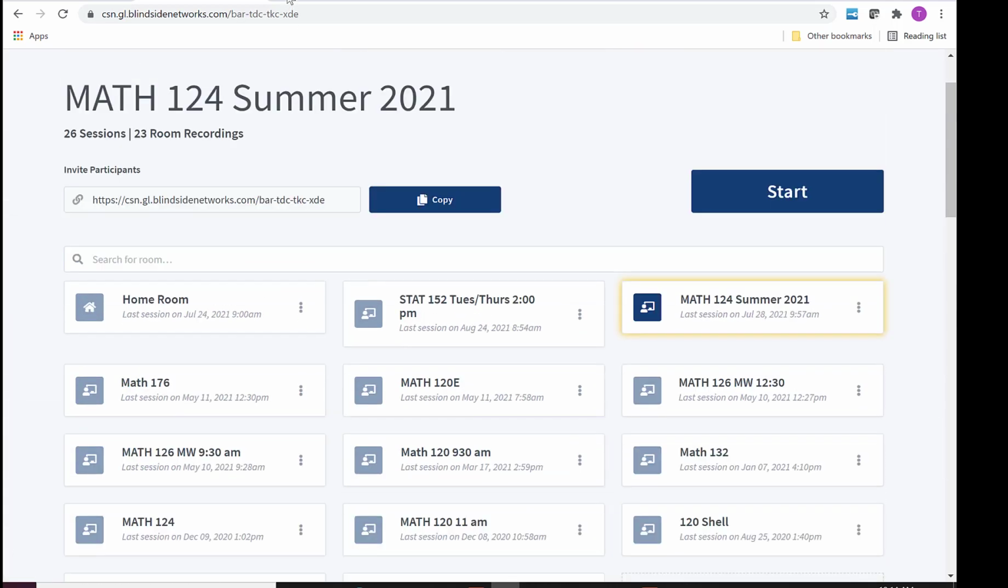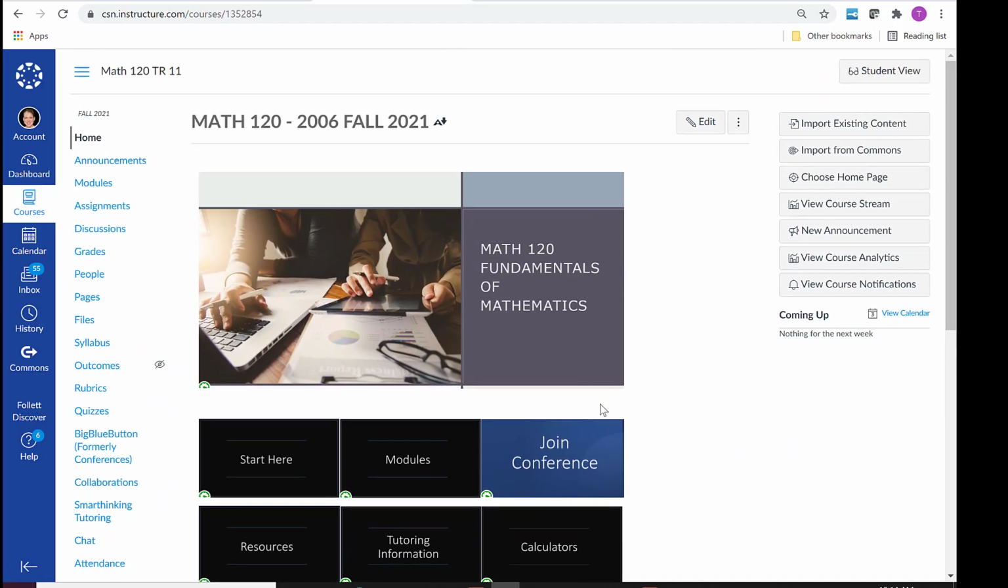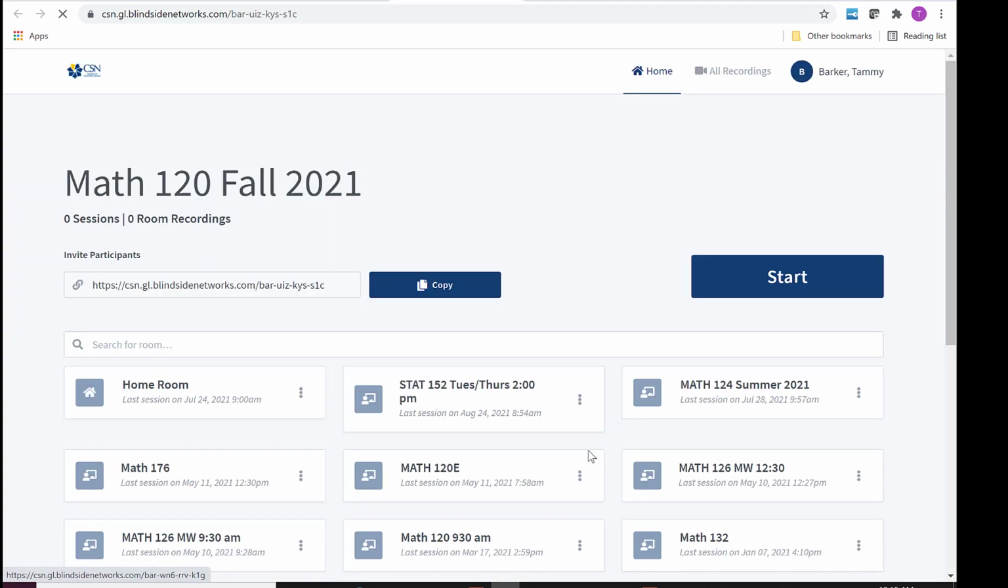What that looks like on their end is this. This is my homepage. I choose to do a page for a homepage. You could do a module as well. But I have a link that says join conference. So I hit join conference and it takes me right to that page and it tells me to start the conference. For the student, it'll take them to this page and I'll ask them to enter their name. And then I'll start the same way.